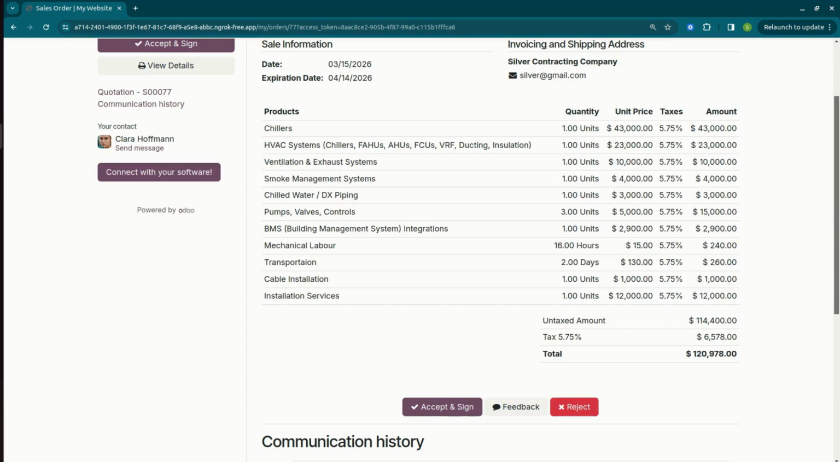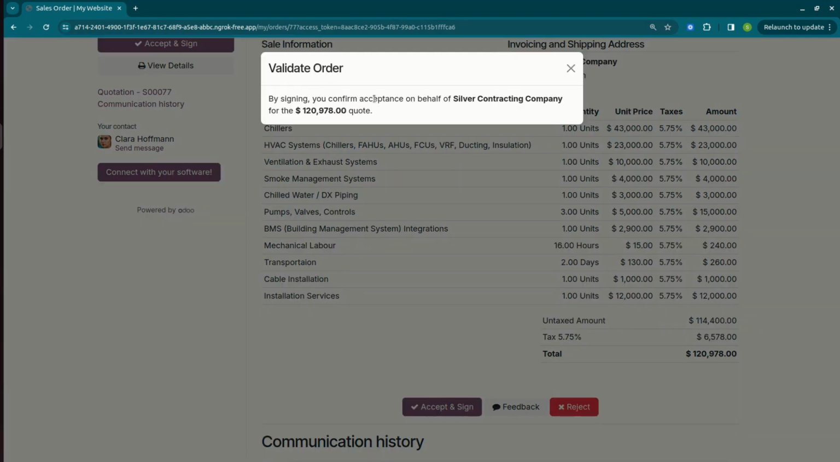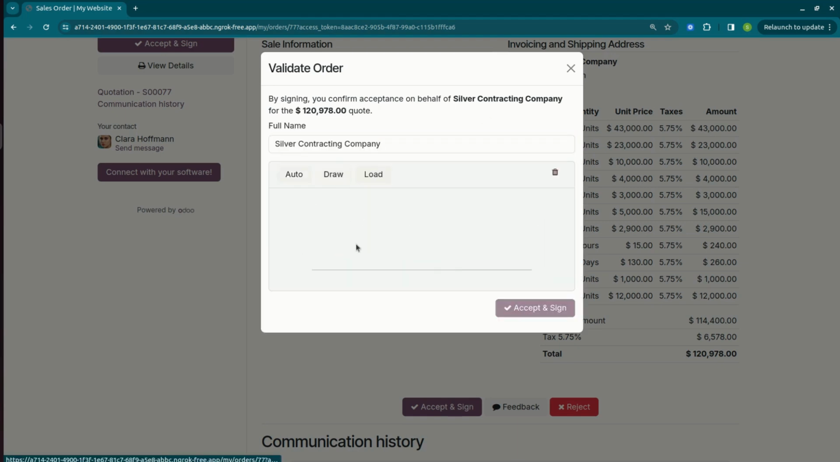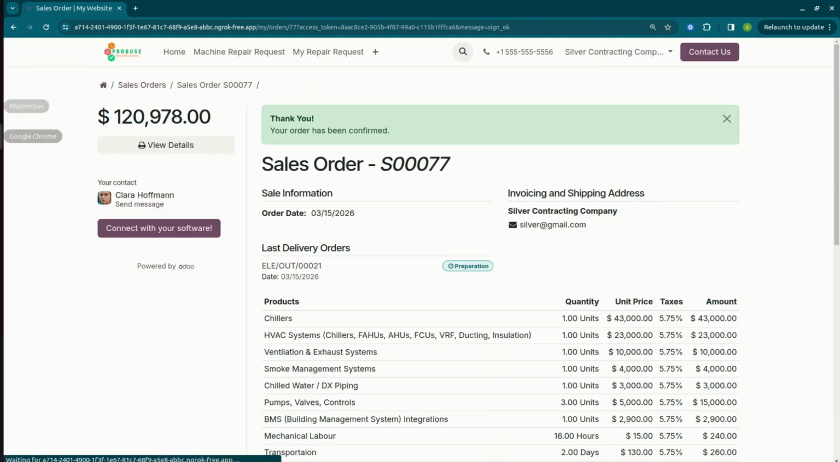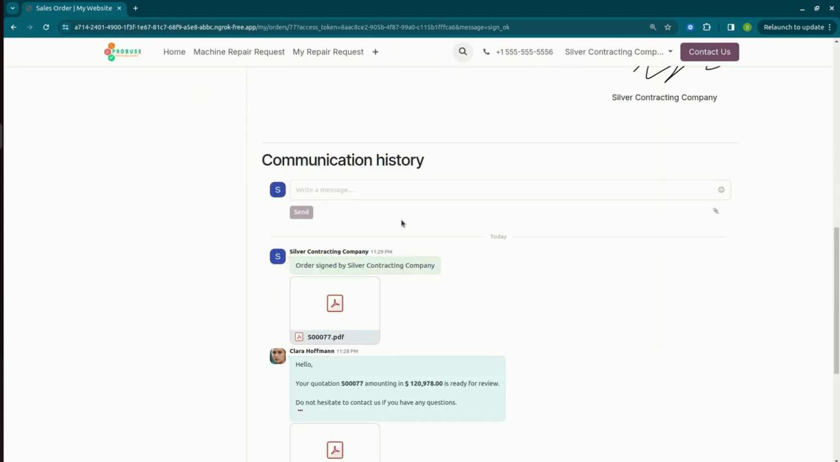So let me accept and sign, so we can go ahead with the next option. By signing, you confirm the acceptance on behalf of the Silver Contracting company. Let me just do accept and sign. So the signature is already saved on the backend system. Let me go ahead and review the quotations.